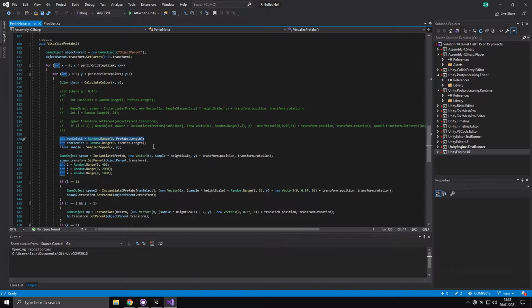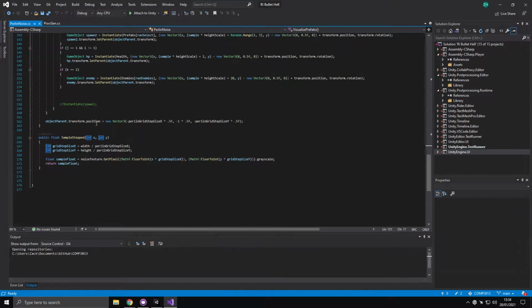This is the same for enemies, but obviously there's more than one enemy, so this is why that code came in handy. We use the same code again to check the enemy length, but for the 3 different enemies. We then get a float with sample stepped, and we'll quickly jump into sample stepped. This takes the grid step size that we have defined here, which is the width of the Perlin noise divided by the Perlin grid step size. So this is now the grid step size.